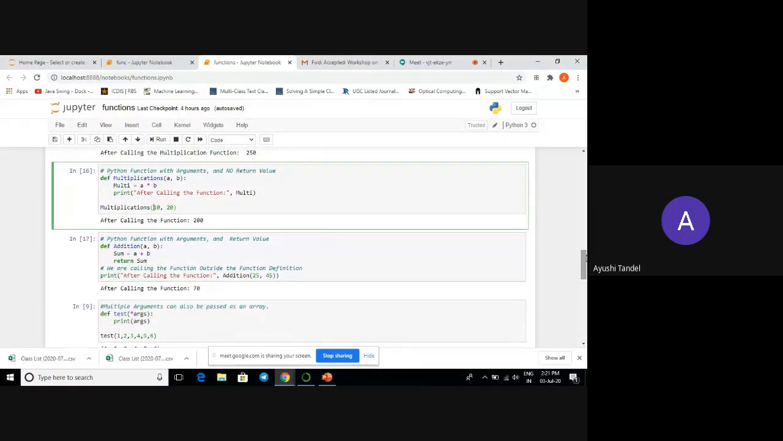Python function with arguments and return value. So we'll be passing arguments as well as a return value. Here we want to add two numbers, a and b. Then we take sum equals a plus b, and then we return sum. After that, we call the addition function with a and b, passing the arguments 25 and 45. So this addition will give us 70 as output.